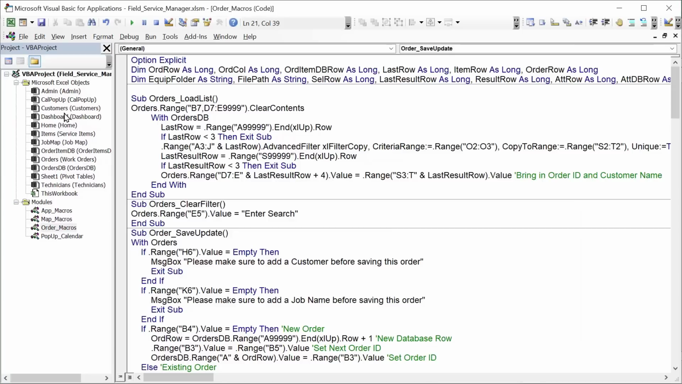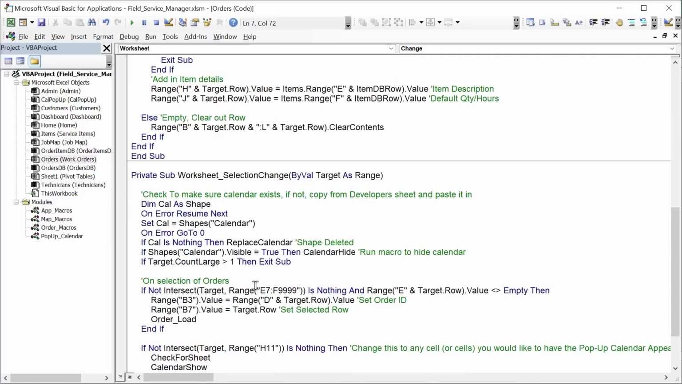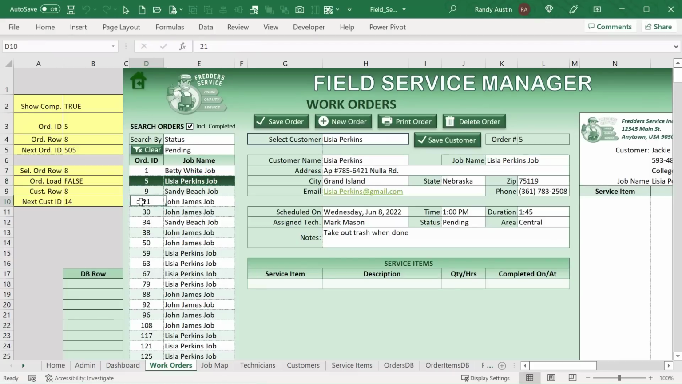That's a selection change event, so take a quick look at that. Under the order screen, we're going to run a selection change event. When I make a selection change of an order, this needs to be changed from D to E. Okay, there we go. That way, when I make a selection on either column D or column E, I want that order to load, right? Okay, so let's continue back with this one.